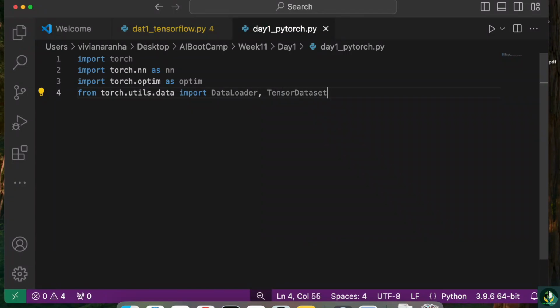So what I'm doing here is first importing the core PyTorch library for tensor operations, which is torch. Torch.nn is the module for building neural networks. We have torch.optim, which is optimizers for training neural networks. And finally, torch.utils.data. These are utilities for working with datasets, which includes DataLoader for batching and TensorDataset for packaging data.